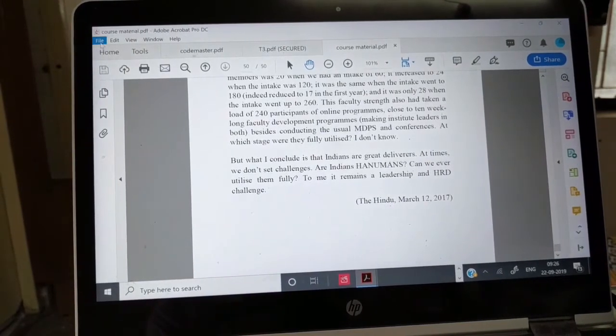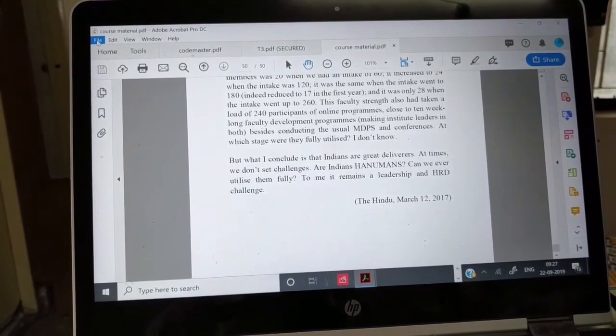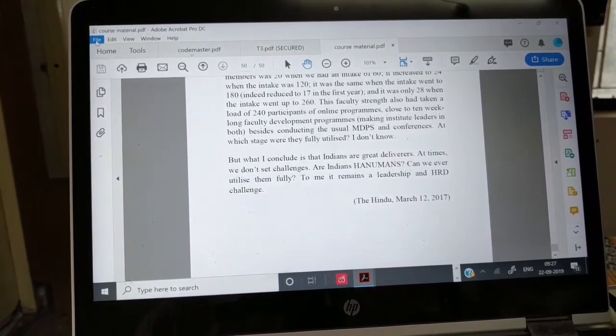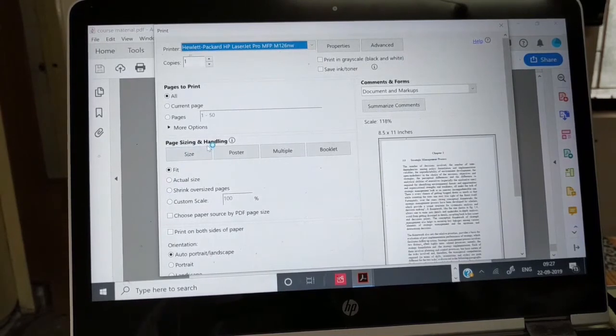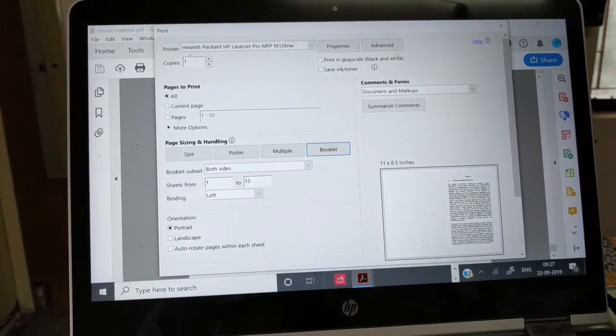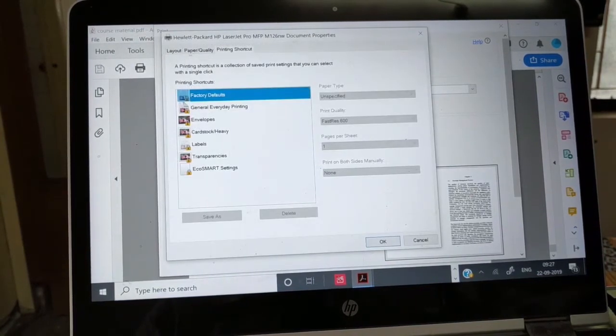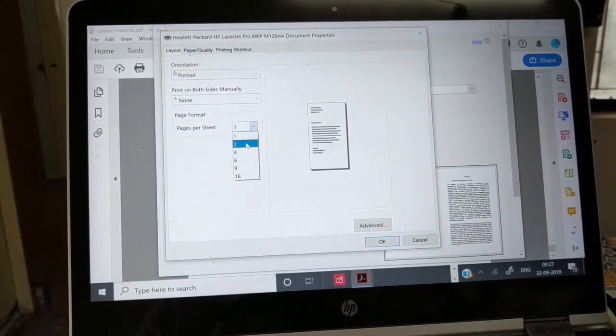Now, having done it, you have to print it in booklet form so that you can straight away print and make a book. So you just go to the print option. In this print option, you select booklet. Select the option both sides. Select all pages. And then you go to properties and say layout. Pages per sheet, 2 pages per sheet.